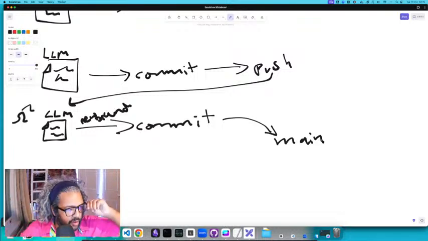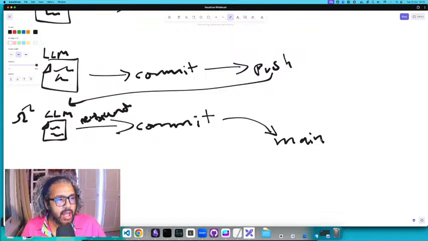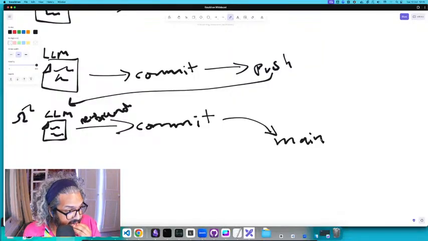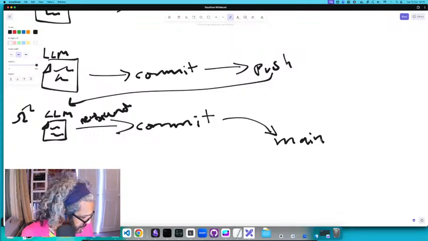There we go, 45 minutes. A quick overview of Git. Any questions? If anyone wants to see a little bit more of this stuff in detail, more than happy to do so.